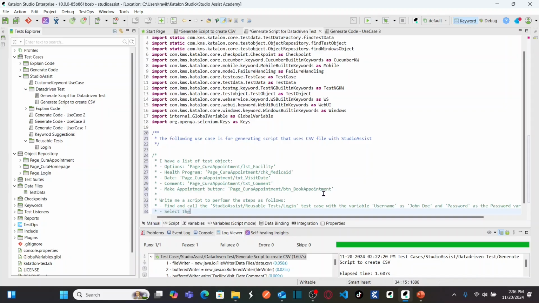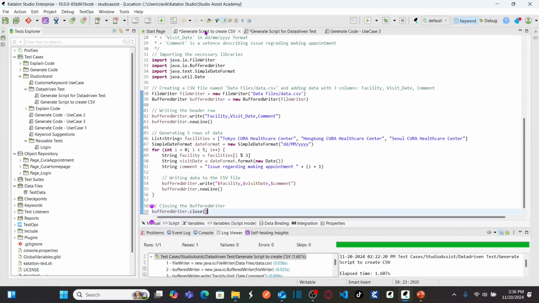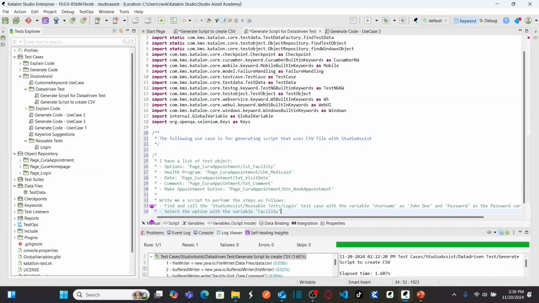select the option with the variable. Here it's going to change. What is the variable? We define the variable as facility. If you remember correctly, in our generate script to create CSV, we have defined the variables as facility, visit date, and comment. So these are our three different variables. So that's what I'm going to specify here. And the label is not a regular expression.